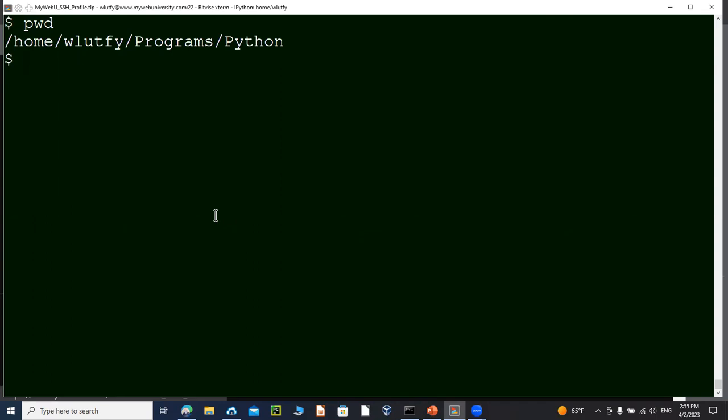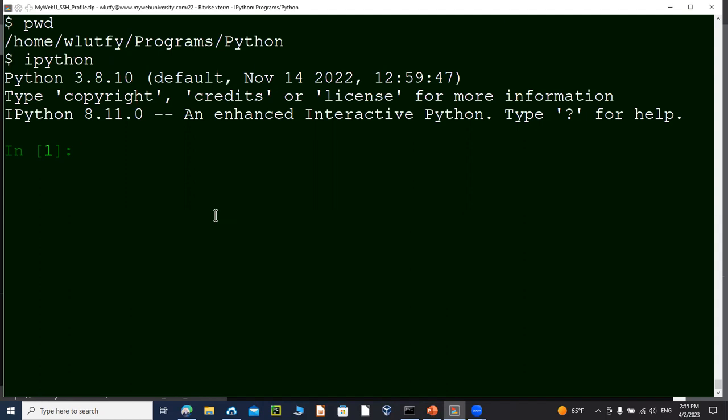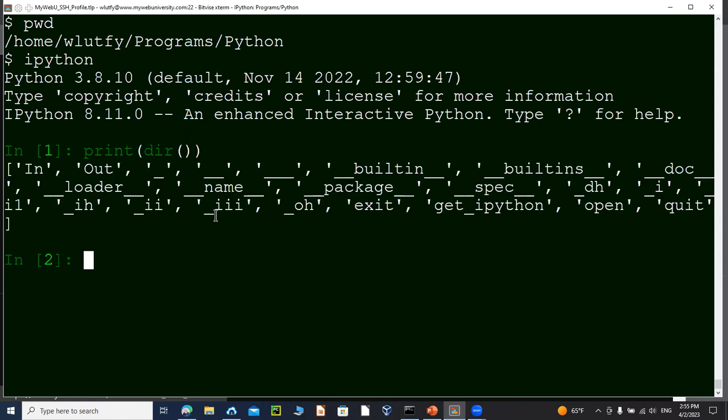So I'm going to say IPython to get to interactive Python. Now, if I do a dir here, or simply print the dir object so everything is listed horizontally, you can see the list is a number of methods and double underscore methods that are available.